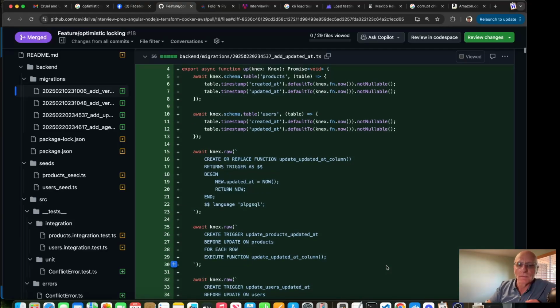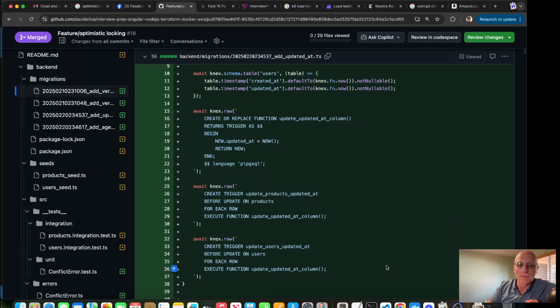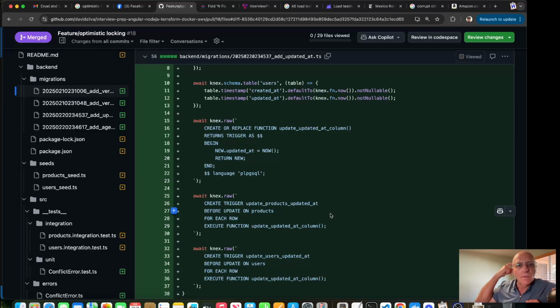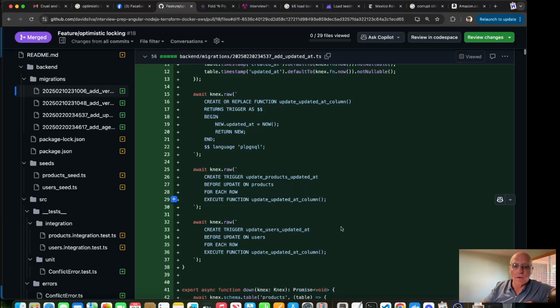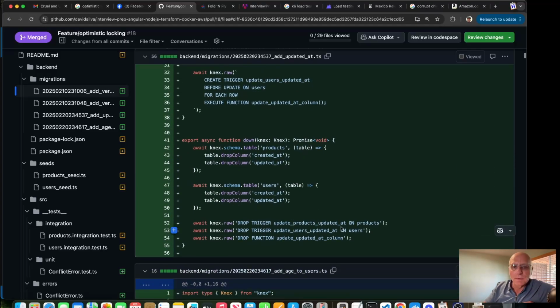So you get the date set when something is created or replaced. And when it's updated, you get the date in the updated at column. Anything else?